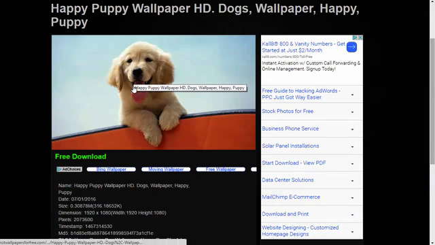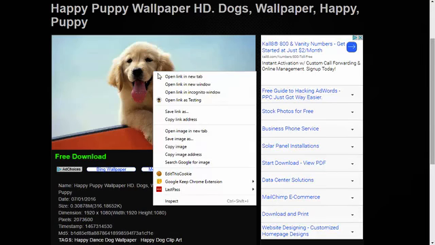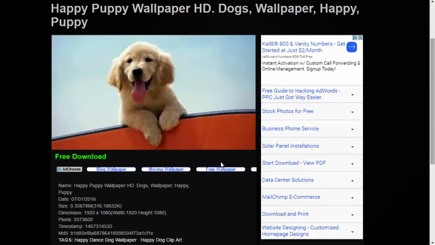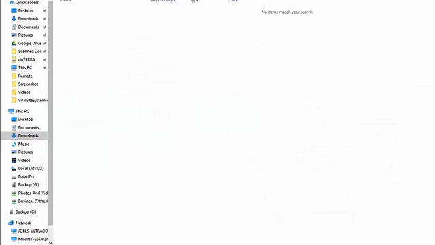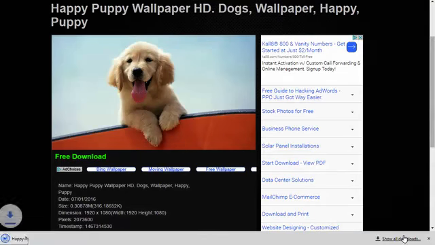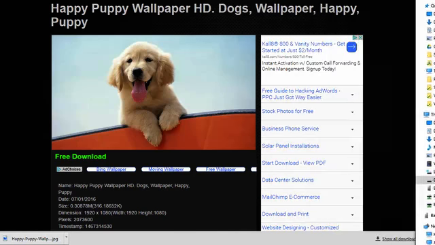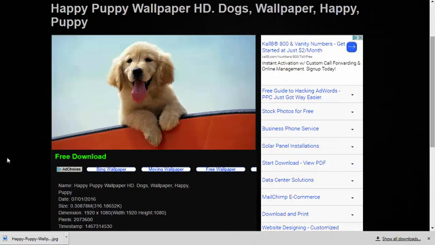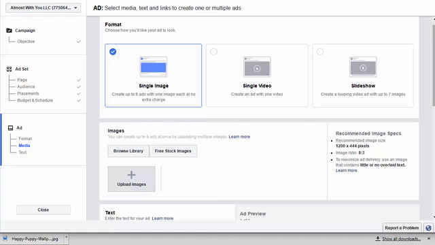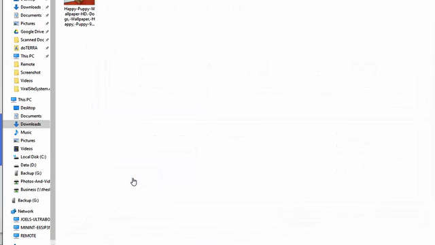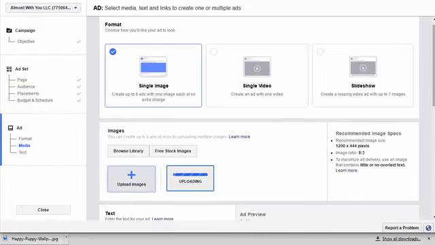So I'm back at my happy puppy wallpaper, and I just right click on that and say save image as. I'm just going to save it to a little folder that I call demo, and I'm just going to have it open here on my other screen. So we're going to use that here in just a moment. So let's switch back to our ads, and I'm going to hit upload image, and there it is. I'm going to choose it, select it, and it's going to upload the image there.